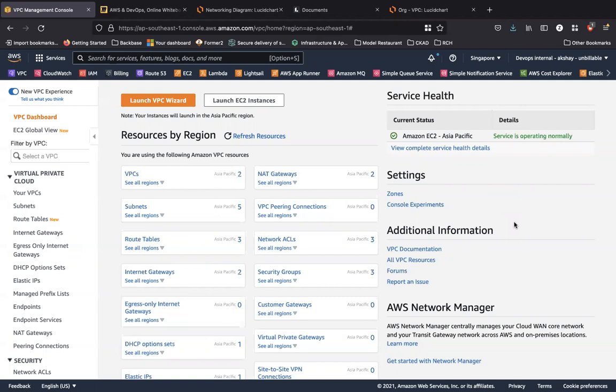In the previous video, we took a look at DHCP option sets where you could bring your own DNS names for all of the resources that you launch within your VPC. And you can visualize your entire corporate data center as well as the VPC network as one single network. So let's take a look at managed prefix lists in this video.